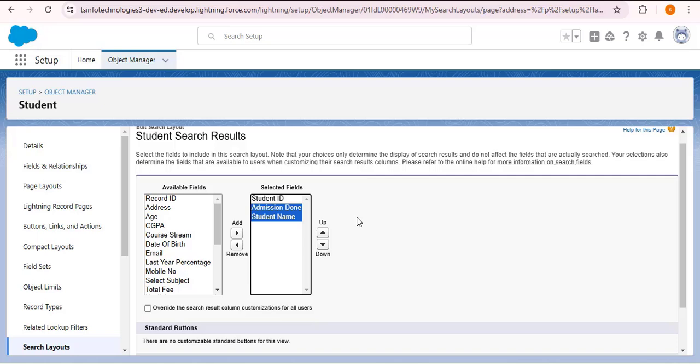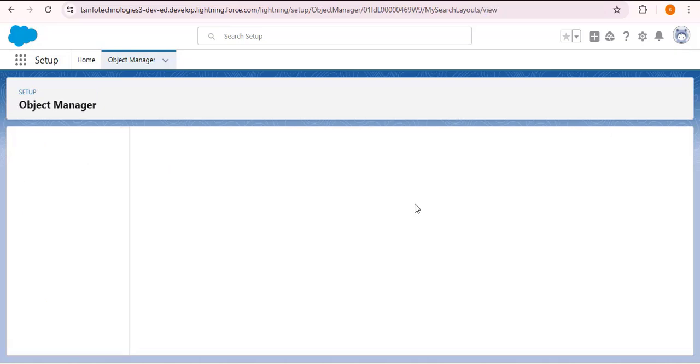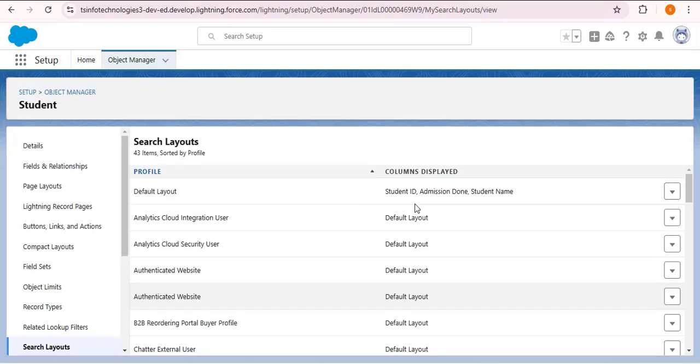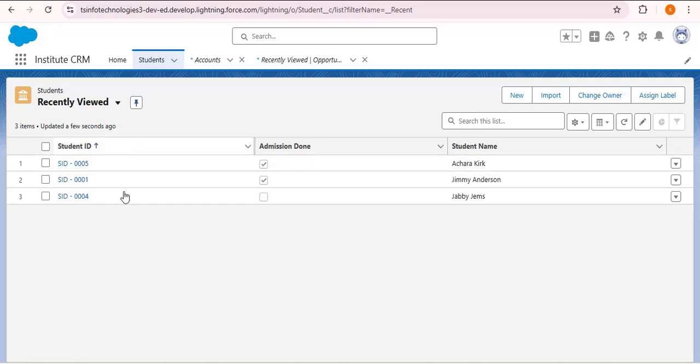So here I already selected two fields. The Student ID was a default field. Scroll down, then click on Save. Now in the Recently Viewed list view, we will see three fields. As I navigate to the Student tab, let me refresh this one. Salesforce Lightning takes time to reflect the changes. Again I am refreshing this one, and now here you can see Student ID, Admission Done, and then Student Name.